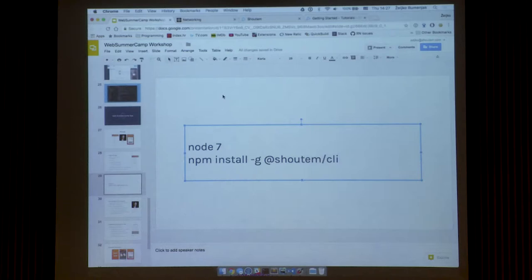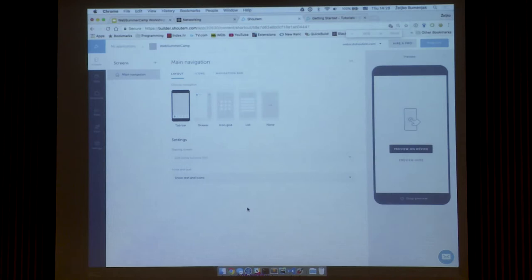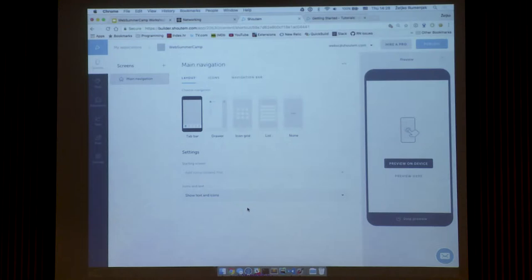Yeah, there is a link in the Slack channel, in the JS channel. I mean, I can type it here, but it will be hard to. So you should get something like this when you create your app.